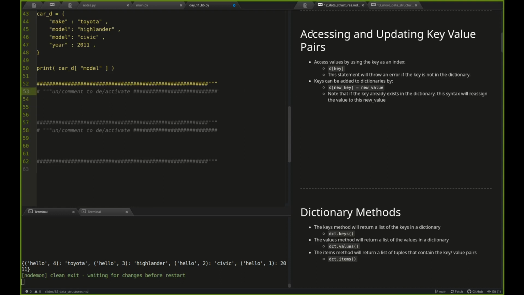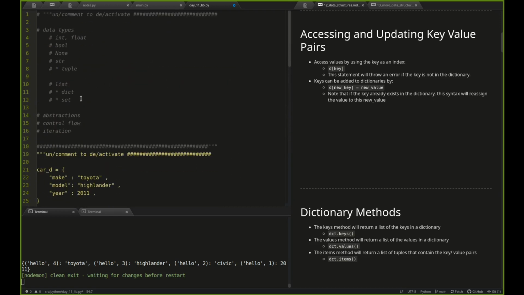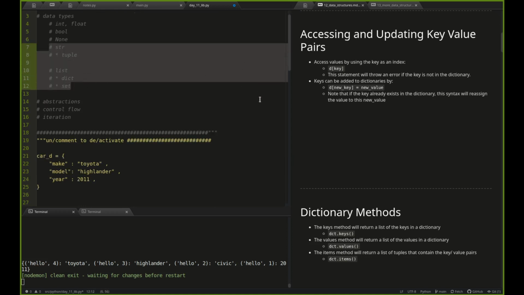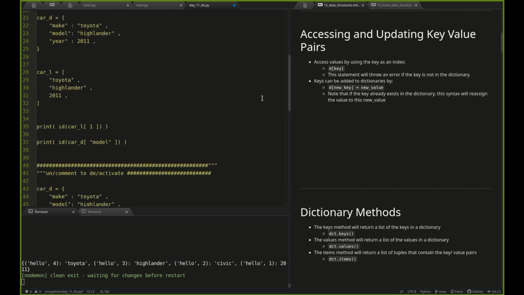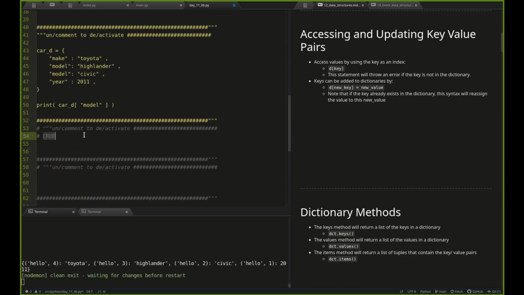Cool. So accessing and updating key value pairs. There's something I want to mention, and I mentioned this when we first talked about lists: CRUD. Anytime you're learning a new collection type, string, tuple, list, set, think about create, read, update, delete. Create, read, update, delete is CRUD, C-R-U-D. This is an acronym from working with databases that you hear a lot in building full stack applications.